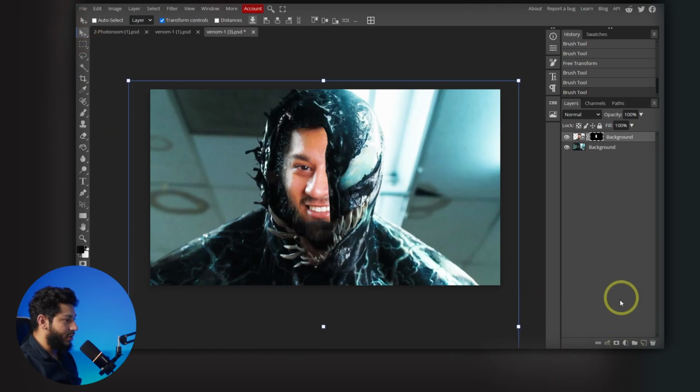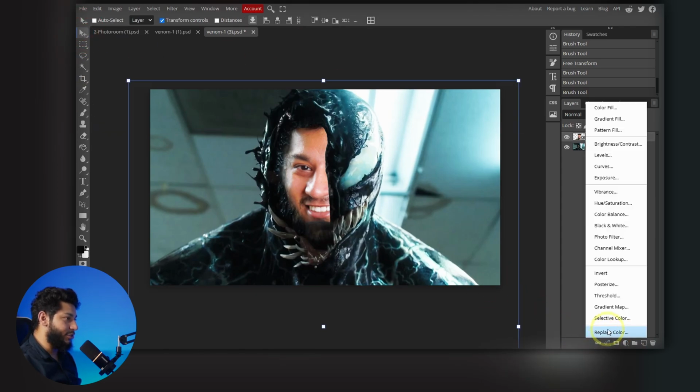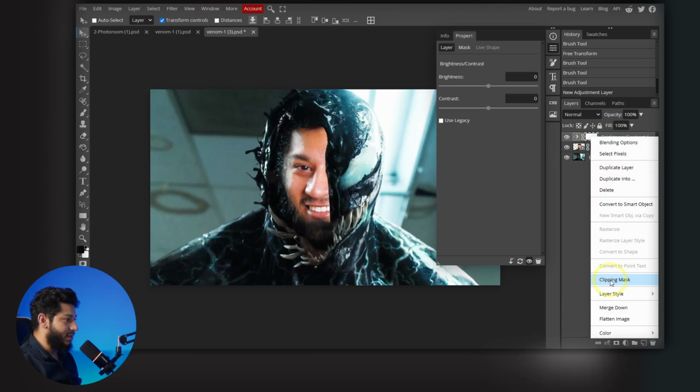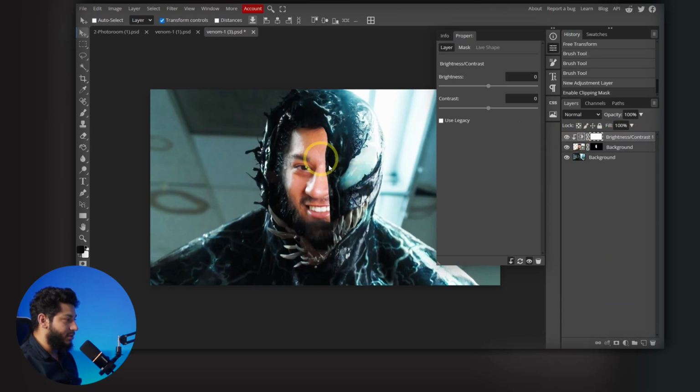Now select the move tool and we have to click here to add an adjustment layer of brightness and contrast. Right click and make this a clipping mask, so it will only affect the face, not the whole image. Now I can lower my brightness a bit. We can add a contrast, lower the brightness a bit, or we can lower a contrast a bit.